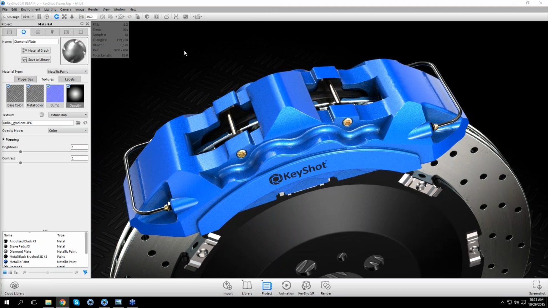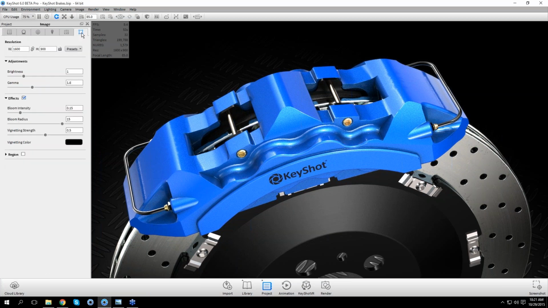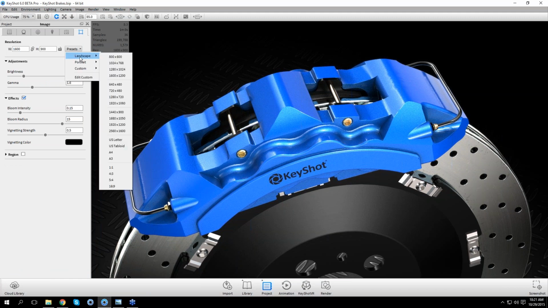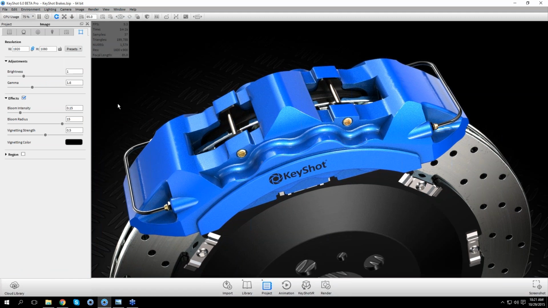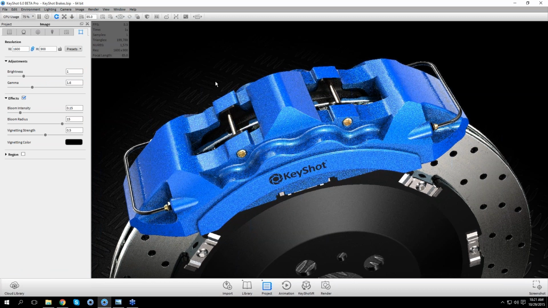Okay, so that's the materials and textures. Now let's take a look at the camera and composition. Something to think about when picking your camera and composition is what's the context of the final image? What are the dimensions going to be? In this case, it was just a newsletter image, so I needed it at 1920 by 1080. So that was one of the first things I set here in my image tab. I just selected that preset resolution for 1920 by 1080 and used that to set up my composition.